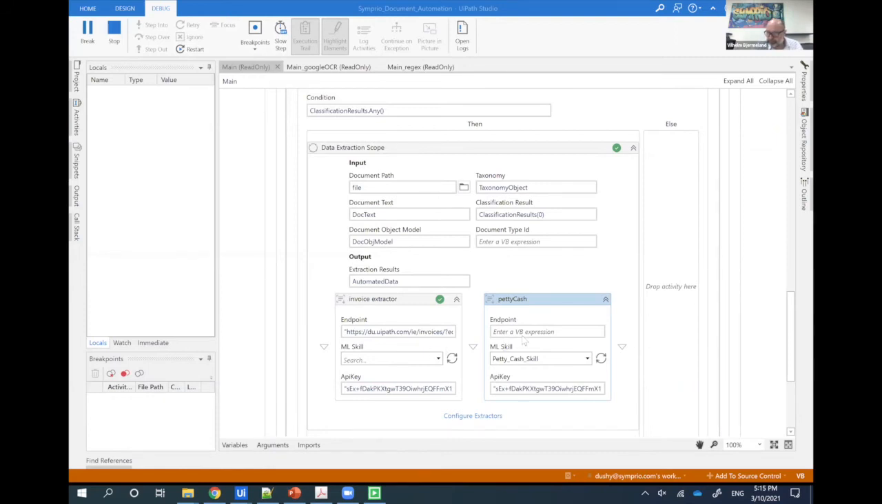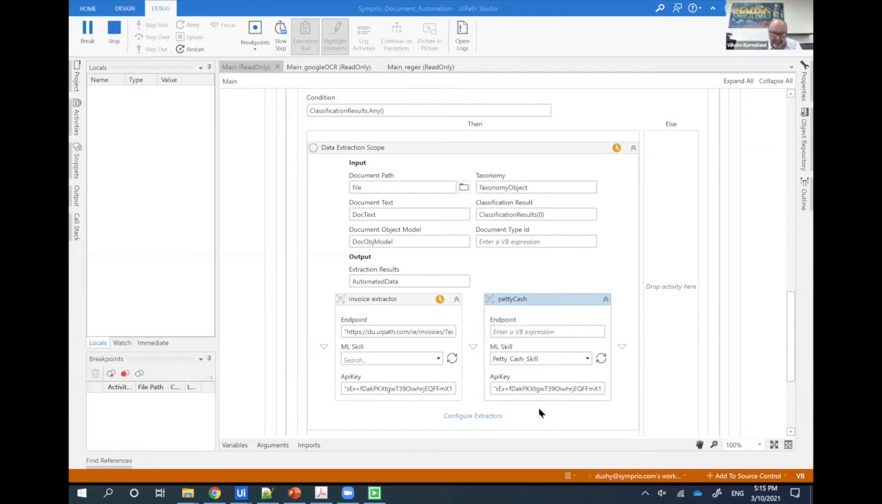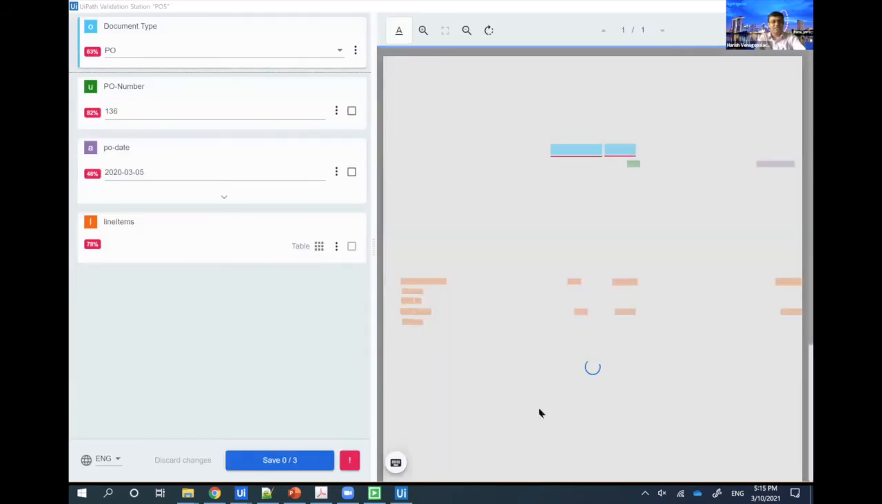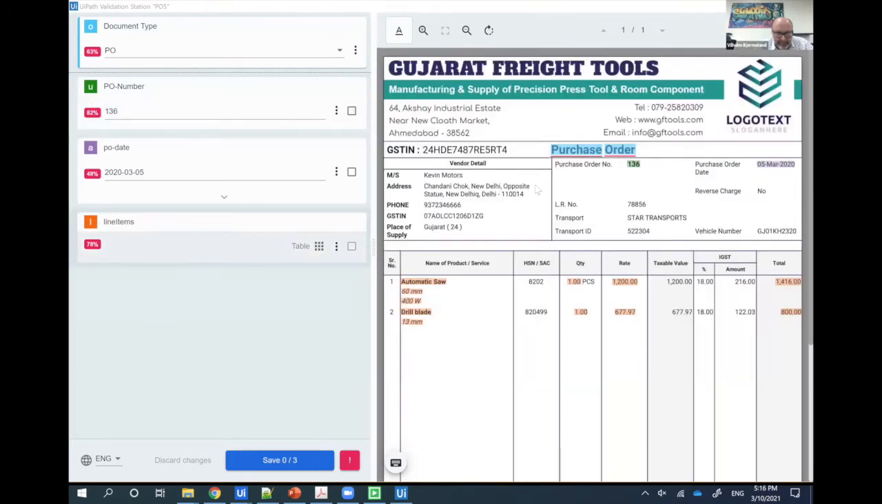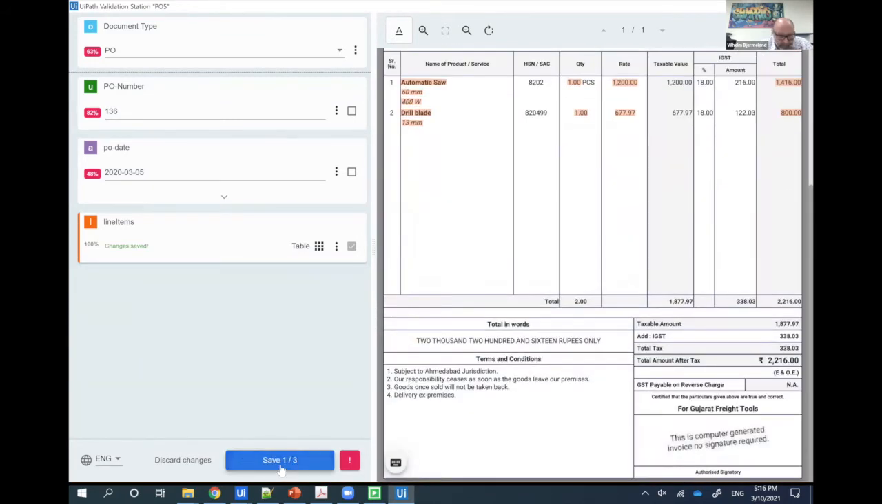Waiting for the page to load. All the documents are fed randomly, right? Yeah, it's processing concurrently, but it is queuing up to the validation station in random order. Like one more PO, but I think everything is quick. PO date is correct, PO number is correct, the line items are correct. Yeah, this is pretty good.